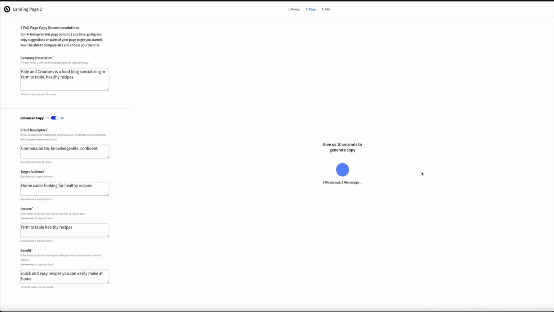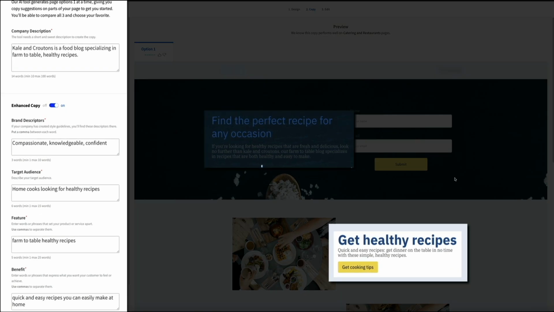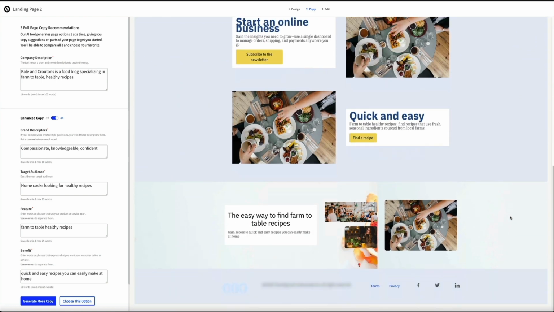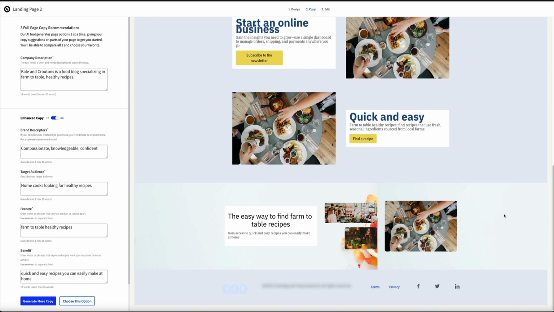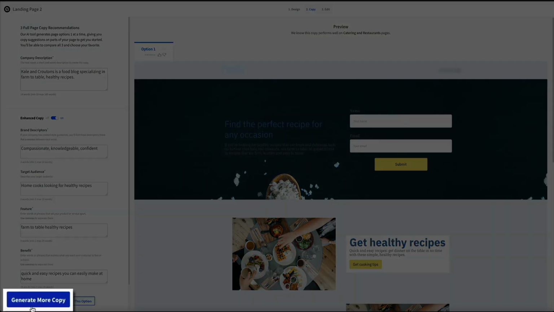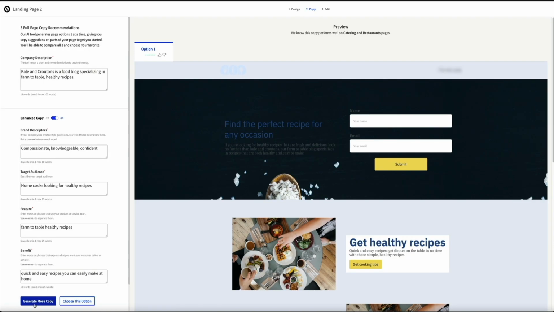Then in a few more seconds, it'll give you a preview of that first option to copy. Again, don't worry about the font, color, and design. We can configure that in a few moments. Just focus on the copy and see if it's in line with your brand and, most importantly, your audience. Now, one really cool feature of the Copy Assistant is that you can generate up to 3 options of different copy. Simply click the Generate More Copy button, and the AI will generate additional options for you to choose from.